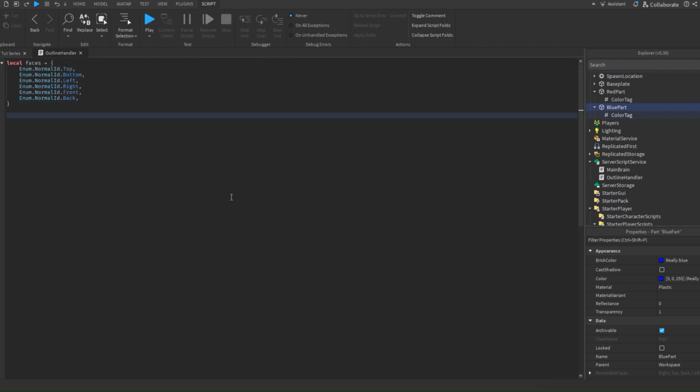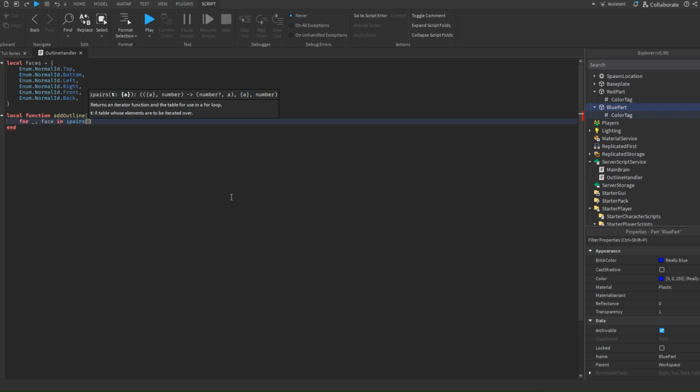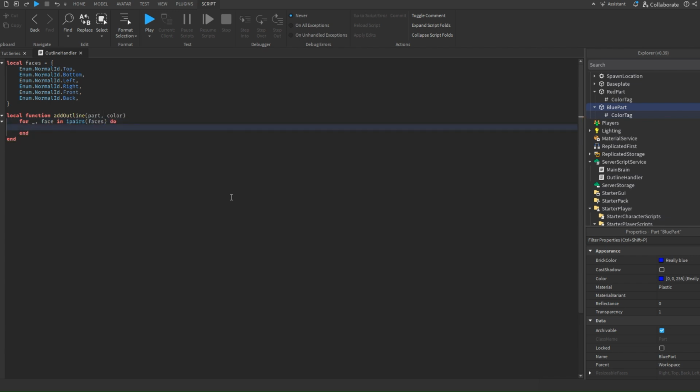So now we're going to start writing local function addOutline(part, color). Then we're going to do for _, face in ipairs(faces) do if part:FindFirstChild("OutlineGui_" .. face.Name) then continue end.